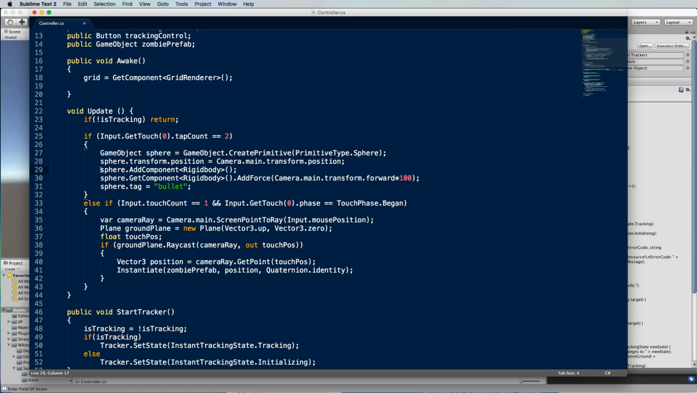We then add a rigid body to the sphere because it doesn't automatically come with a rigid body. We're then going to grab that rigid body with getComponent and add a force, which is the forward direction of the camera. And we'll give it a bit of oomph by multiplying that by 100. If you want your bullets to come out faster, then you would change this multiplier here. So we're taking the camera.